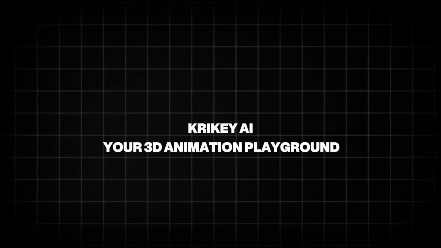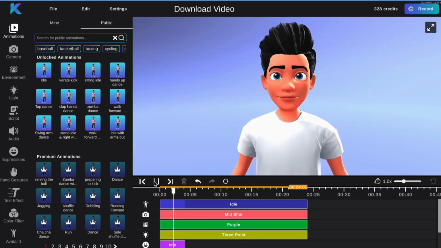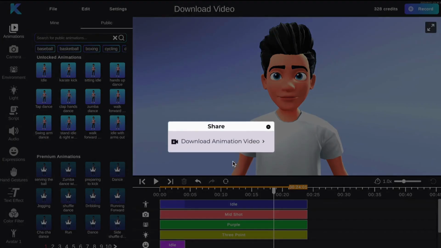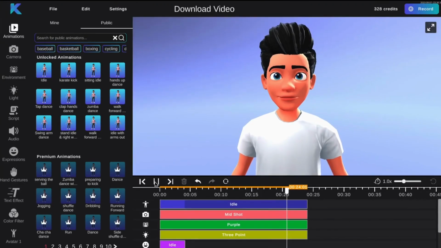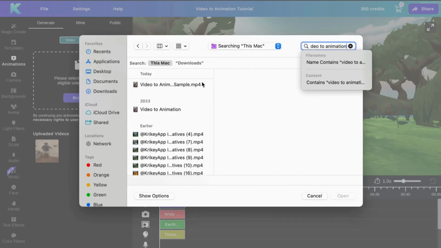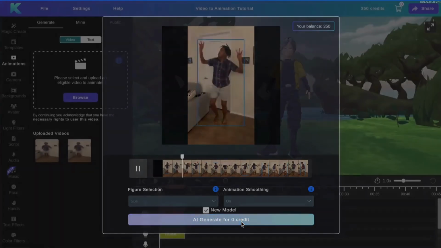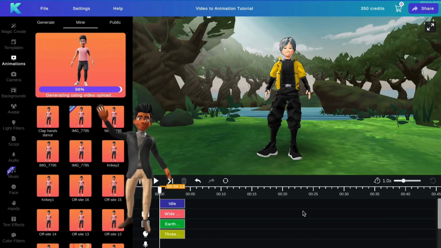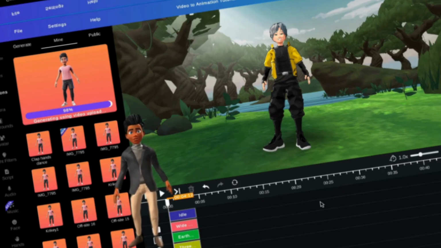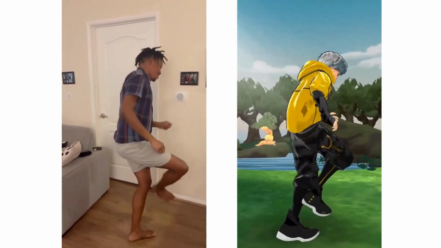Krikey AI, your 3D animation playground. Krikey AI is like a digital toy box for creating 3D animations, perfect for quirky cartoons or gaming-inspired shorts. Its free plan lets you craft character-driven videos without any animation experience, and the drag-and-drop interface feels like playing a video game. Krikey's AI animation generator turns text or video into character movements, while customizable avatars let you tweak outfits, hairstyles, and accessories. Voice AI dubs audio in multiple languages, and templates make starting a breeze.